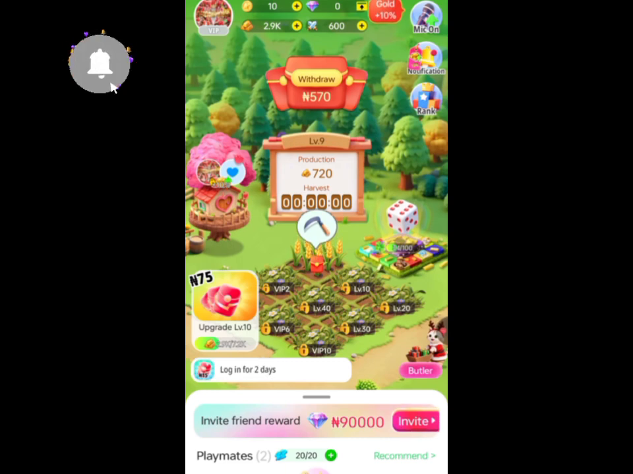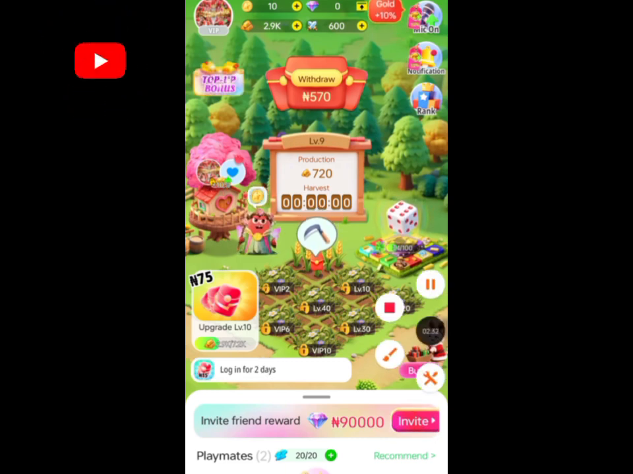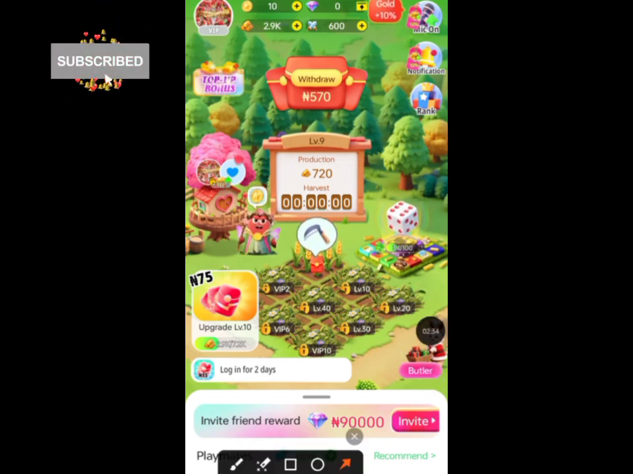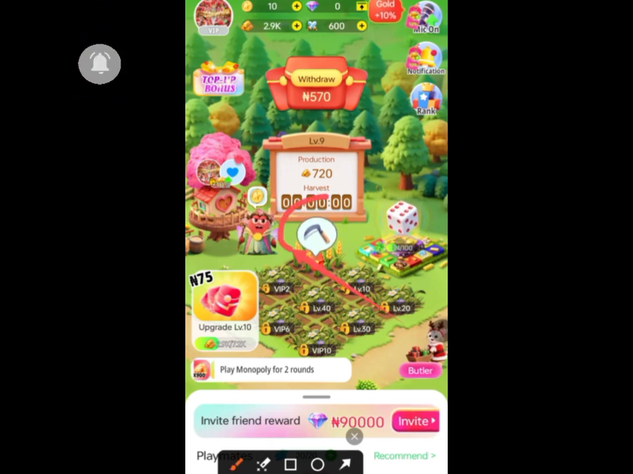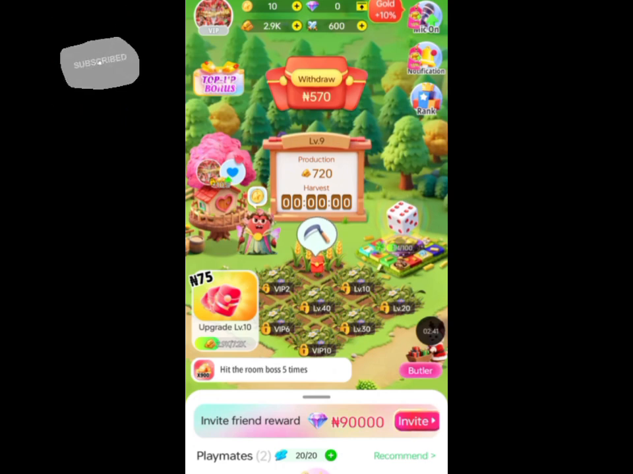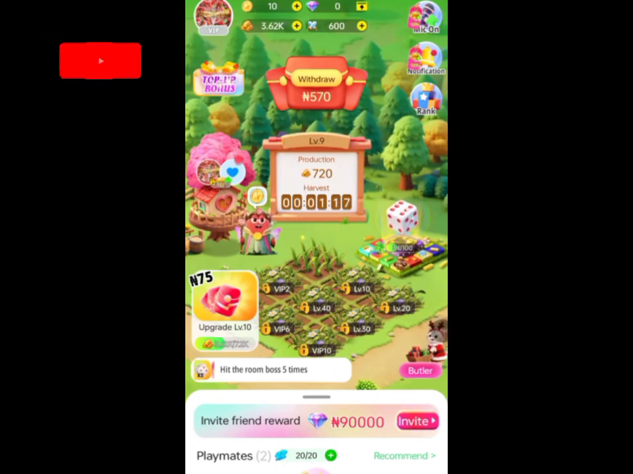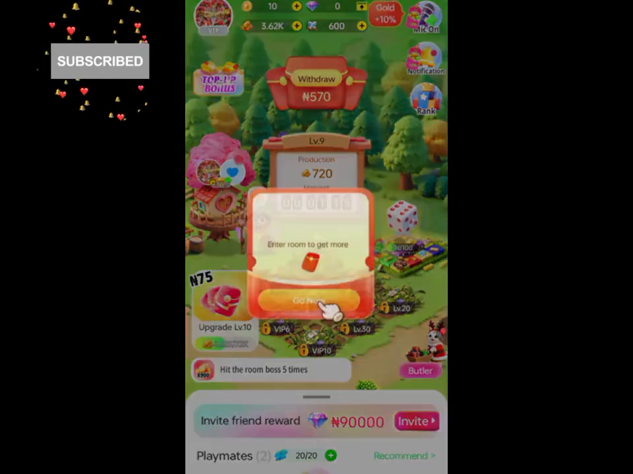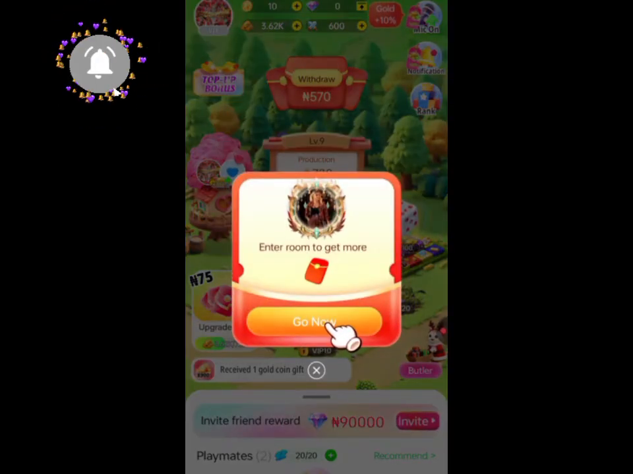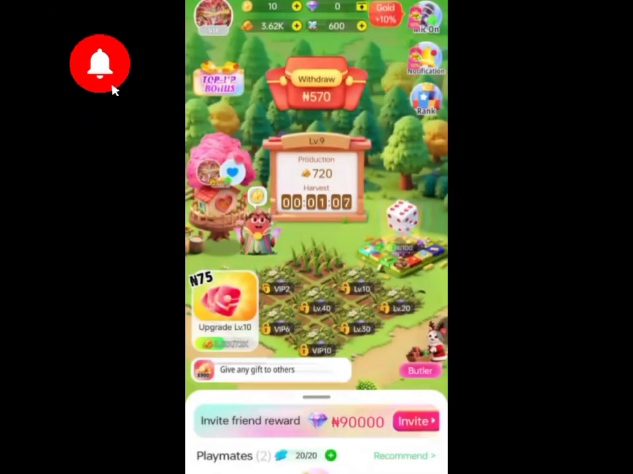So this is the platform. This is the farm. Can you see this is the farm? All I need to do is click on this thing here. Let me just do it so you see what I'm doing. As soon as I click on it, they are telling me to enter a room to get more. You can click on it and they will give you some other options. I'm just going to close that.